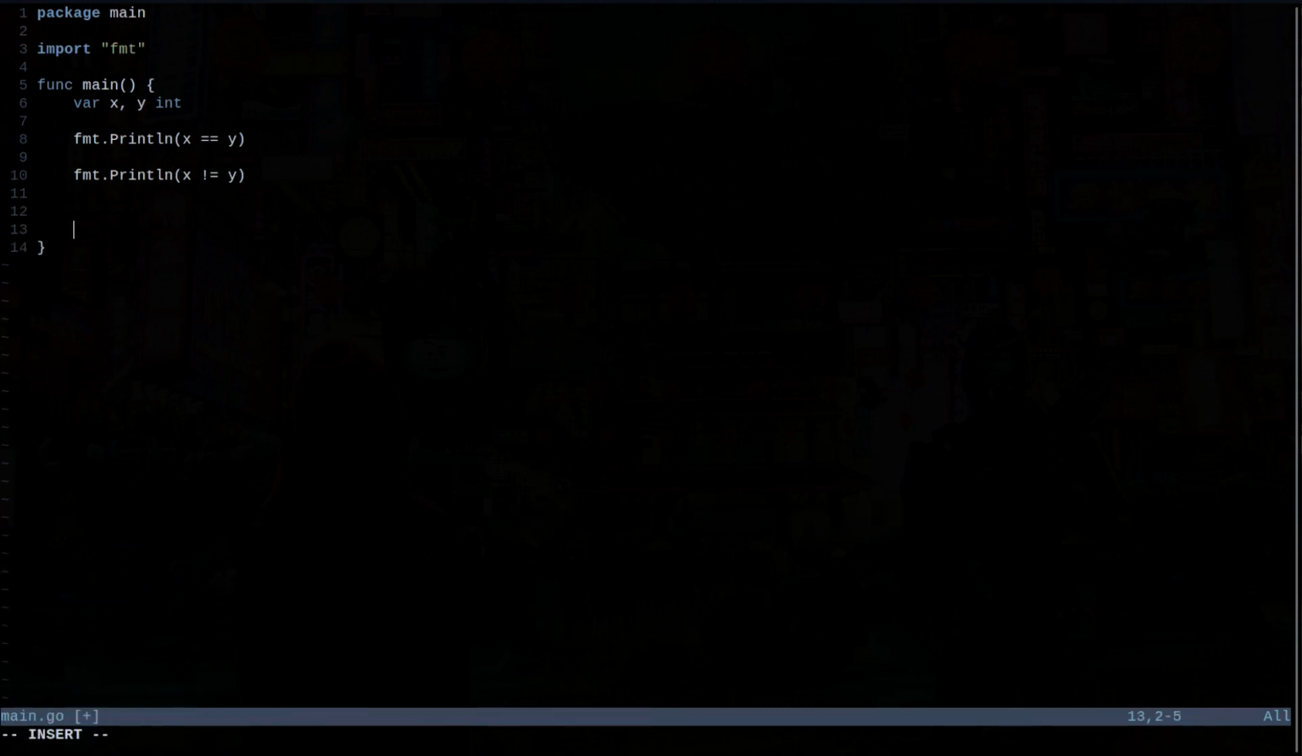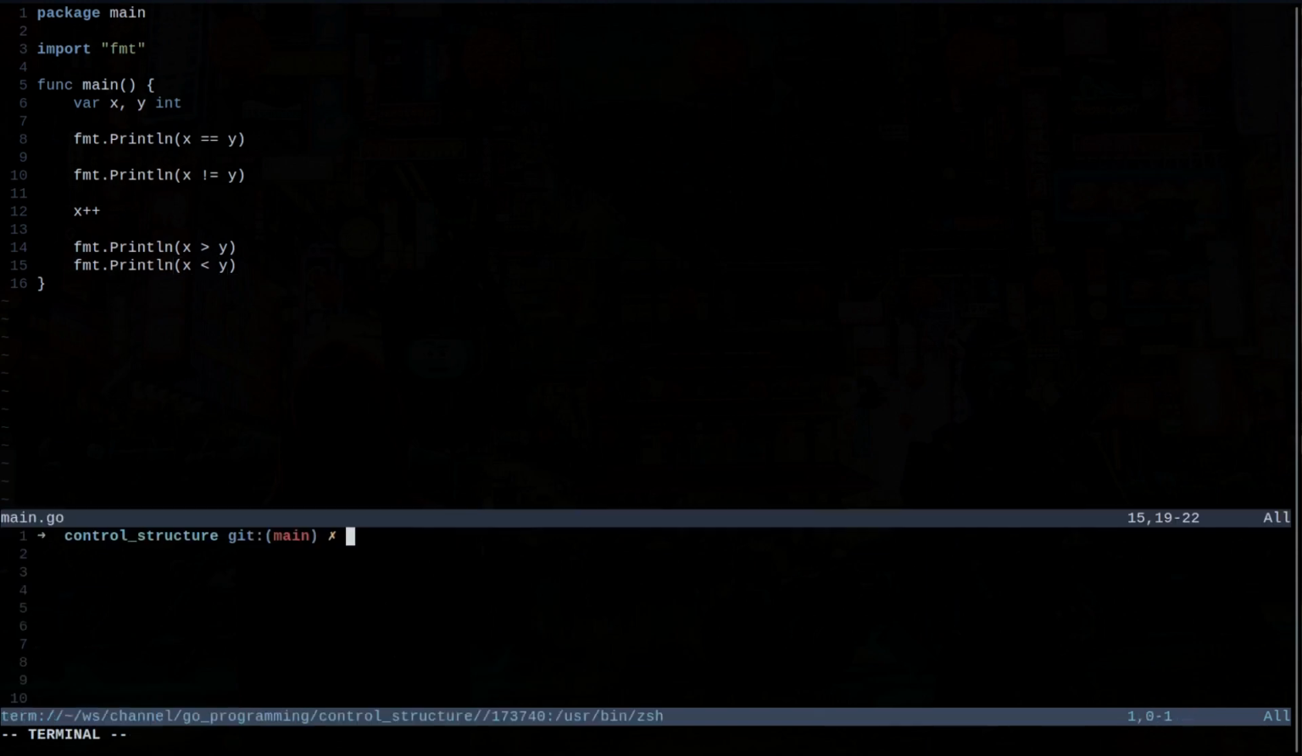Now let's say we increment value x. So if we want to check whether x is greater than y or less than y, we can have x greater than y. If we want to check whether x is less than y, we should get false.